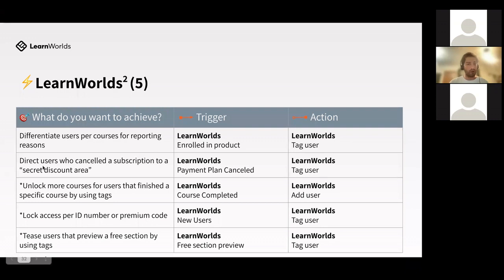Let's go a little bit deeper. Direct users who canceled a subscription to a secret discount area. That's great. So when someone is canceling a subscription, you know that you have an automated notification, which is customizable again in your dashboard under the settings, which is sending an email. Perfect. More than enough, you would say.